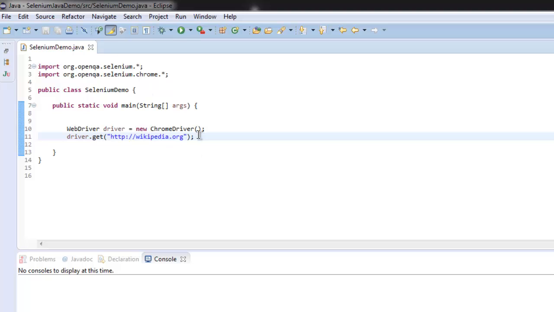Okay, now our program is ready to create Chrome browser instance. What we did, we imported Selenium, then we imported Chrome from our Selenium package. After that, we created WebDriver instance to open Chrome driver inside public static void main method. Also, we are navigating to wikipedia.org page.